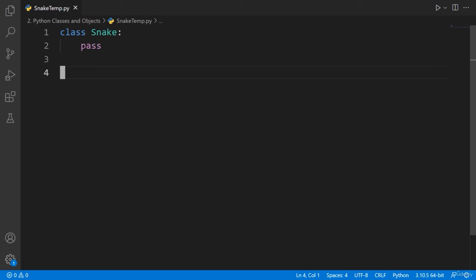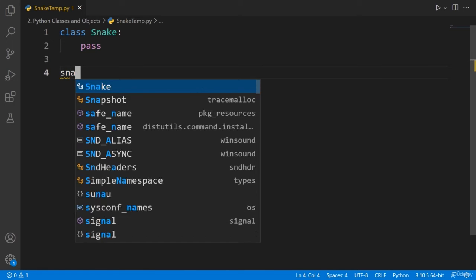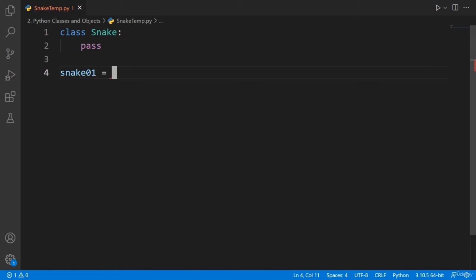You can create a normal variable outside of that class by using any descriptive or meaningful name and assign an instance of that class to that object by using a single equal sign. To clarify that, we are going to create a simple object called snake01 based on this class called snake. This is an instance based on that class.